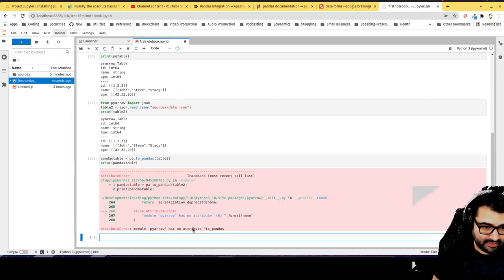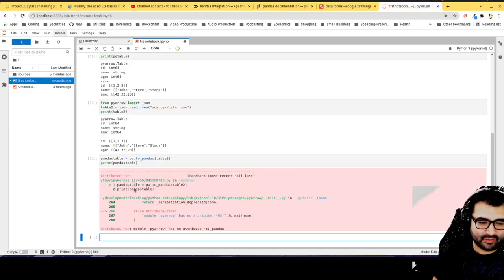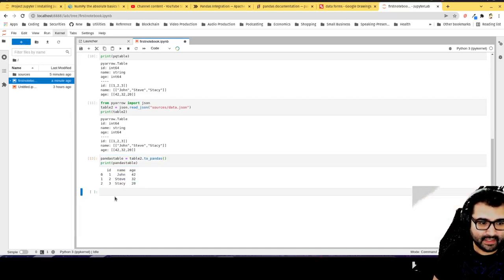Okay, module pyarrow has no attribute toPandas. Let's go back over here. Oh, dot table. Oh, no, here we go. Table.toPandas. Ah, I did that wrong. Okay, so it's a method on the actual table format. So in that case, instead of that, I just do table2.toPandas. I want to say take that and turn that to pandas. Let's reevaluate that. And there it is, and see now it's a pandas table.